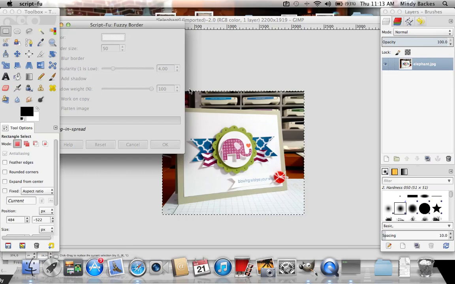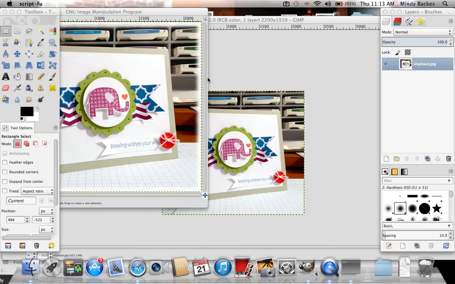My sentiment is kind of blurry on this card, but it's just the way the camera took the picture, and I didn't retake it. So it takes just a minute to work here. And like I said, it'll pop it up in a new window.